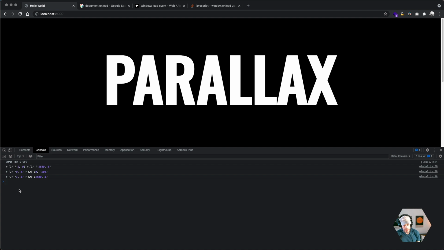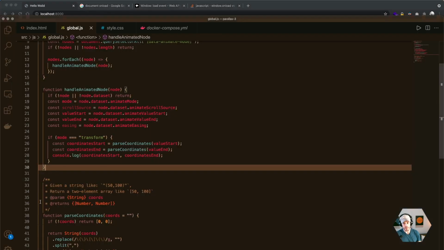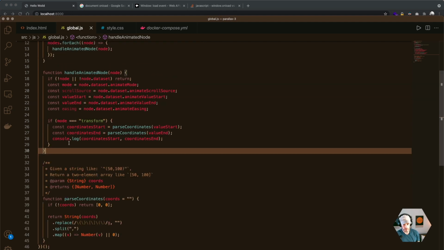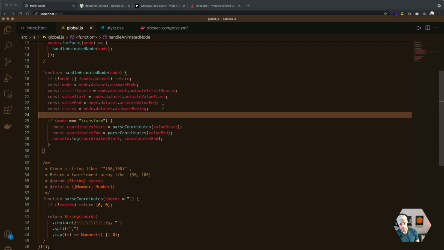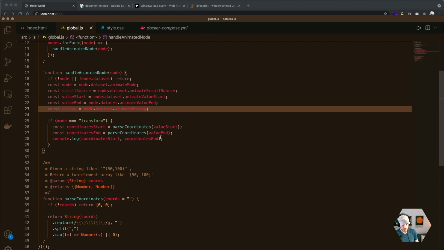All right. So now we have a 2-element array or tuple of the X and Y components of what we want the start and the end positions to be. Sweet. All right, so that's the first step out of the way. Now, in fact, I don't think I'm going to deal with easing right now. Just comment that out for the time being.